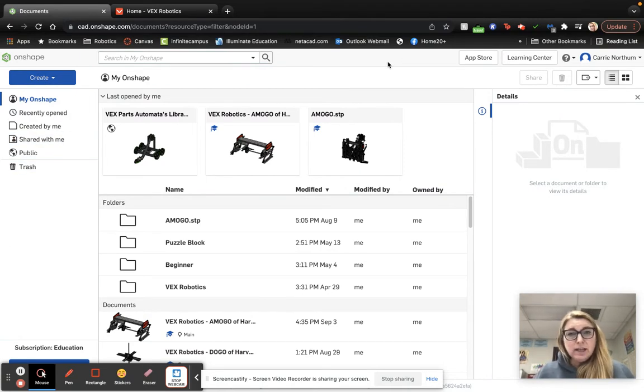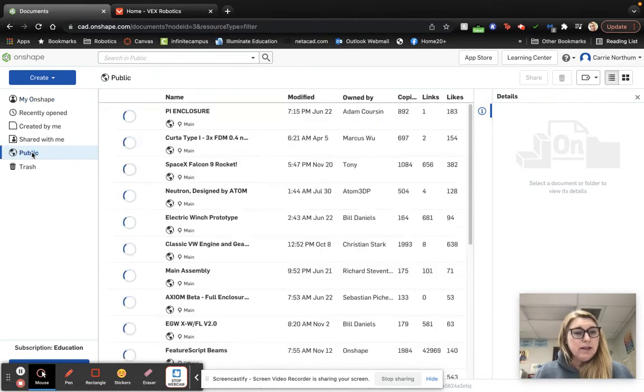So in any case, what I'd like you to do, if you haven't already, is sign into your Onshape account. And once you're there, I want you to go over here and select public. Remember that this menu right here is where we're going to be able to find different files and assemblies that we might have already made previously or that other people may have made as well. And we're going to be using a public library today, which is something that we haven't done previously. So I want you to select public.